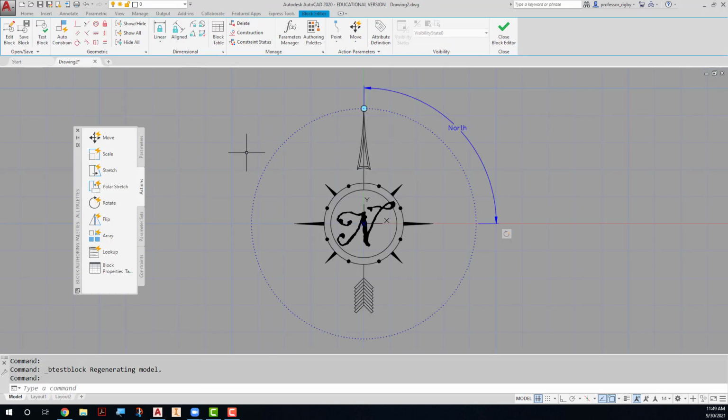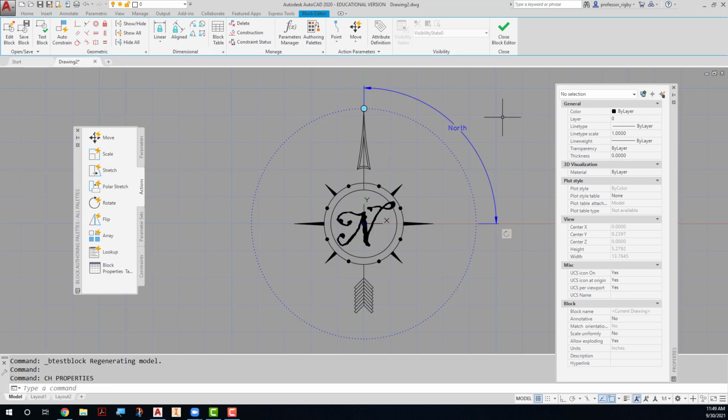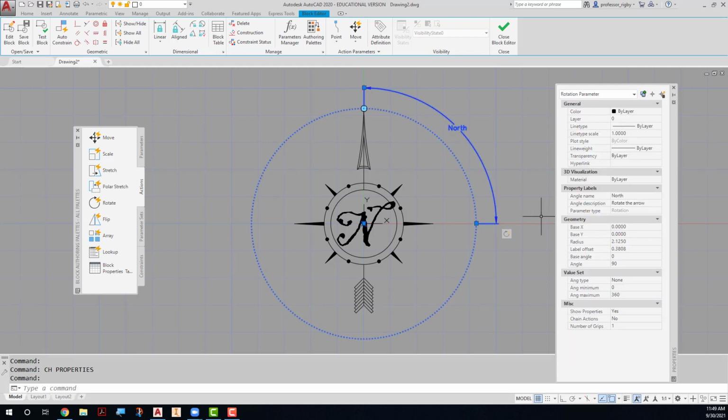Now if I wanted to add a little bit more to this, I could go to the Change Properties dialog box, select that parameter, and notice now down here that I can change the value set. Right now it has no value set, but if I wanted to, I could come in and set an increment. For example, I want the angle increment to be every 15 degrees. In which case you can see now that it gives me the ability to change this grip to any one of these different increments all the way around.